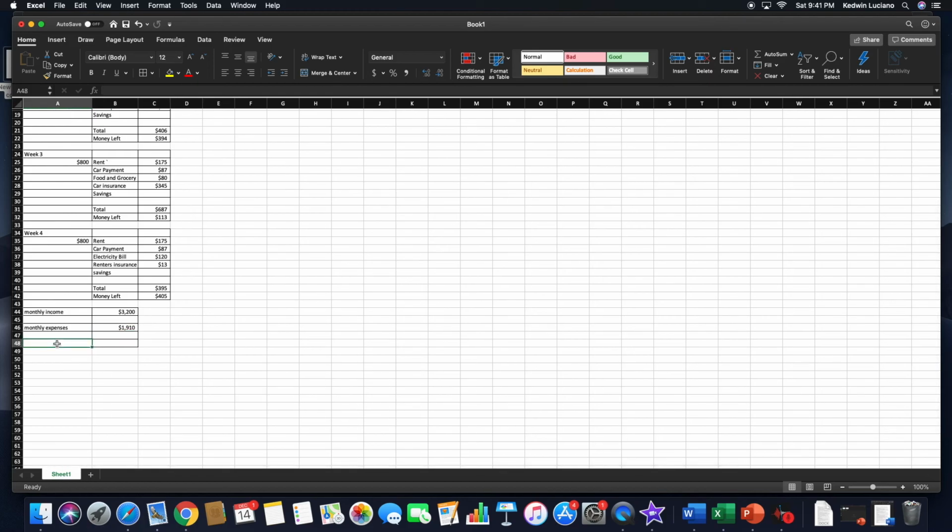This serves as a great comparison because I can see if I am spending more than what I'm saving, or if I'm spending more than what I'm making.